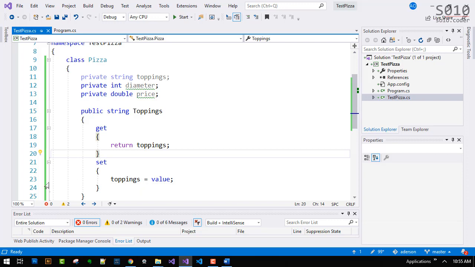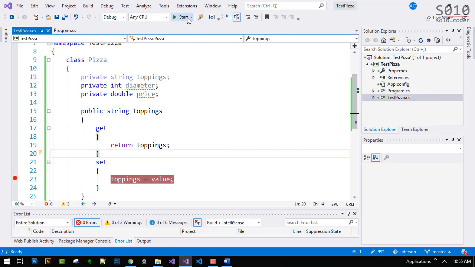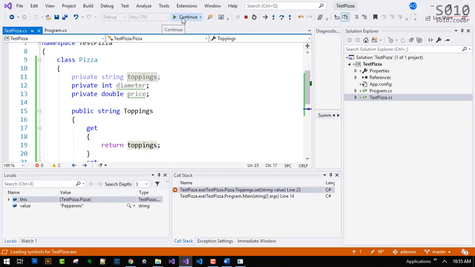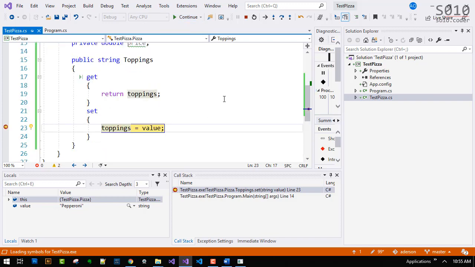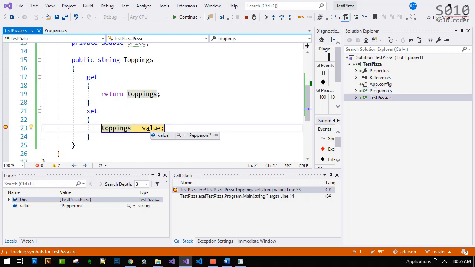Okay, so let me put the breakpoint right here. Let's see if it will behave slightly in a different way. Okay, so it stopped here. I don't know why it didn't step in there. I don't have time right now to look into that, but I put a breakpoint here in the set. The set was called when we assigned the pepperoni to toppings. Now let's have a look at value. See, the value of value is pepperoni.